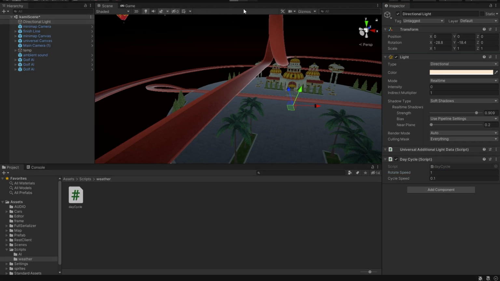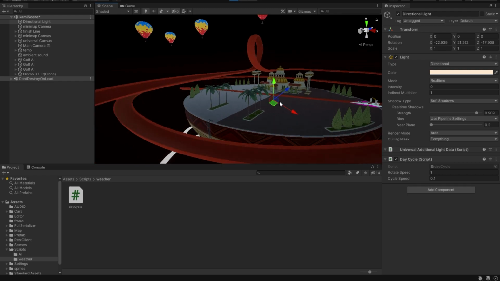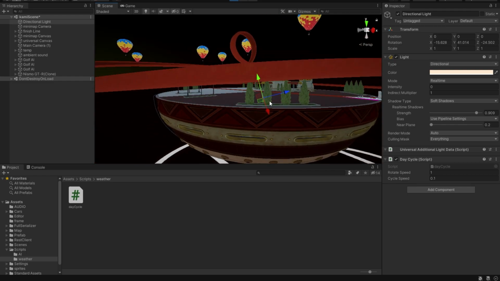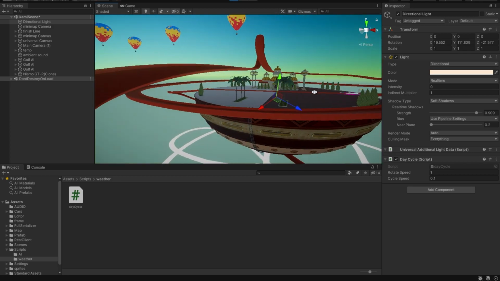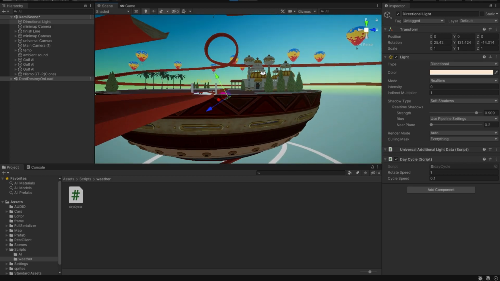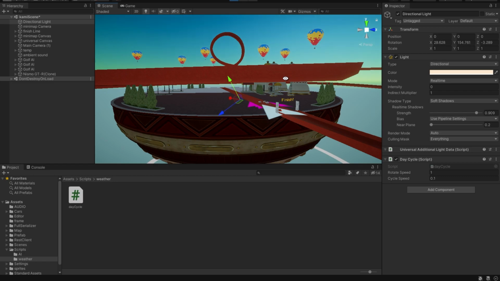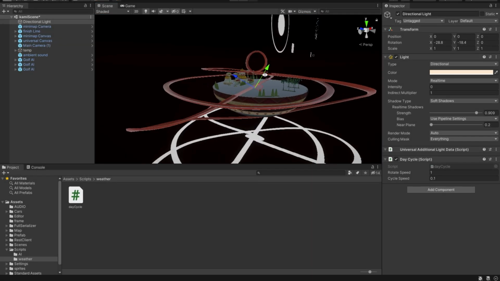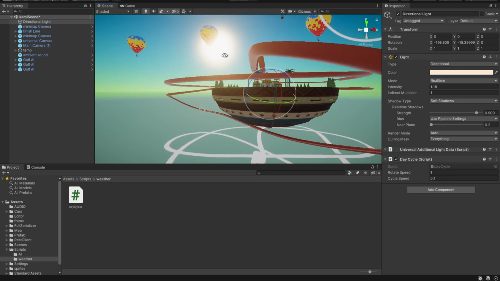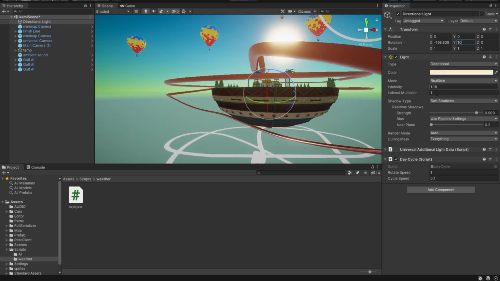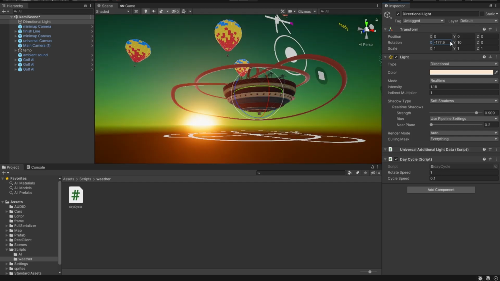If we now try to play the game, we're going to obviously see that the sun is rotating. And of course, the sun is actually setting. Now you can, of course, change the angle from where the sun is starting or setting by changing this Y value. So for now, I'm going to leave it at 10 maybe. And we have a perfect working setup.